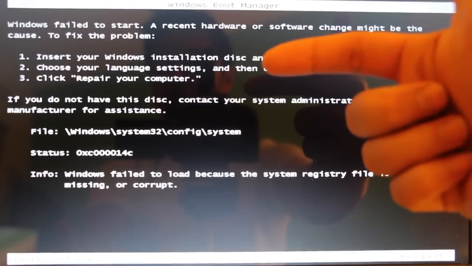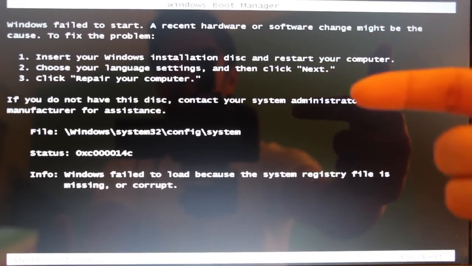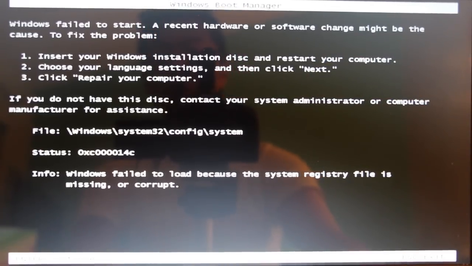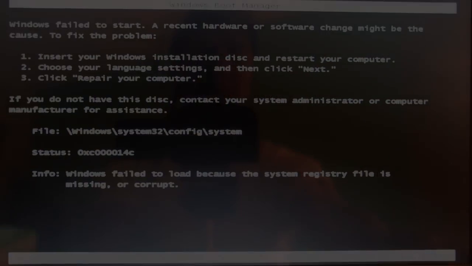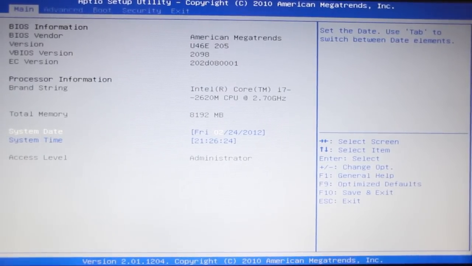It pretty much has the instructions right here: insert the disk, start up from it, click on next, repair computer. So we're going to go ahead and do that now. The computer is restarting right now, and when you see this logo, you're going to want to press the F2 key, that's the function F2 key up on the keyboard.